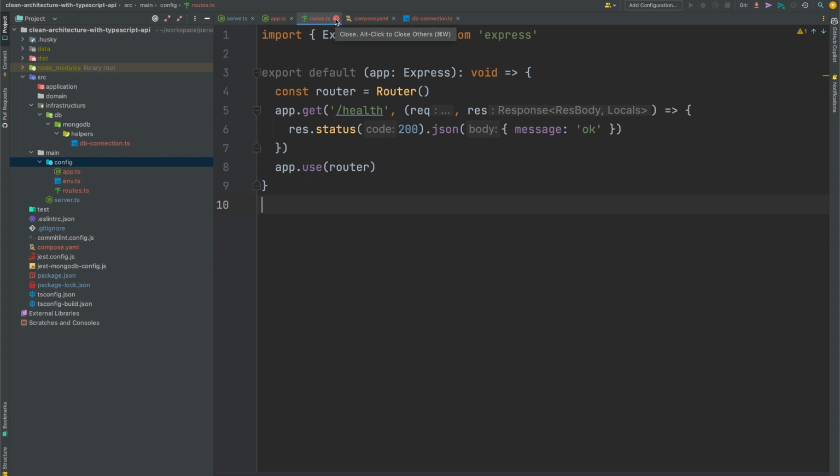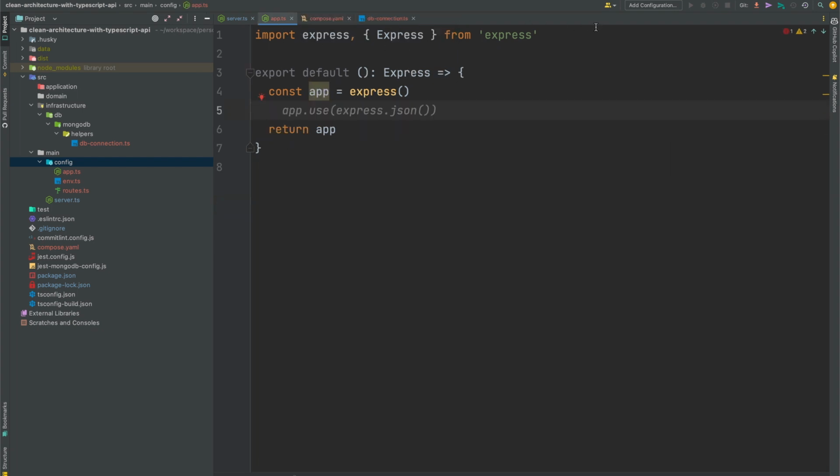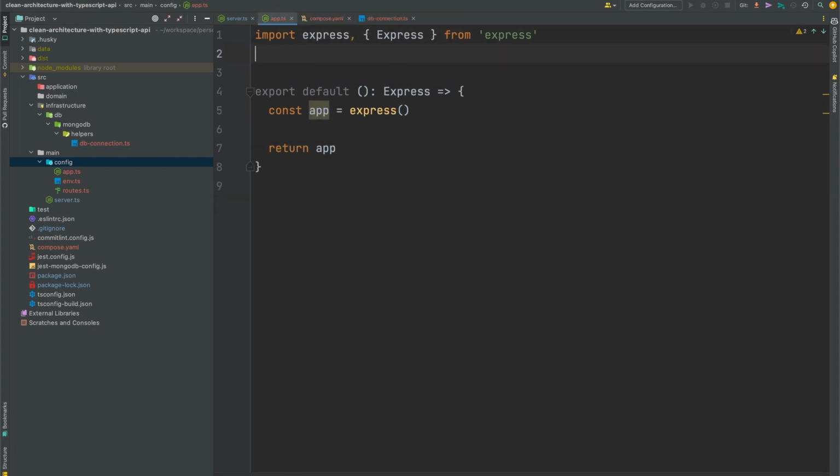Now let me close this file and go back to our app.js. Here we can import, let's call it setupRoutes, from main config and then routes. So now we just need to call the setupRoutes and pass the Express app. All right.